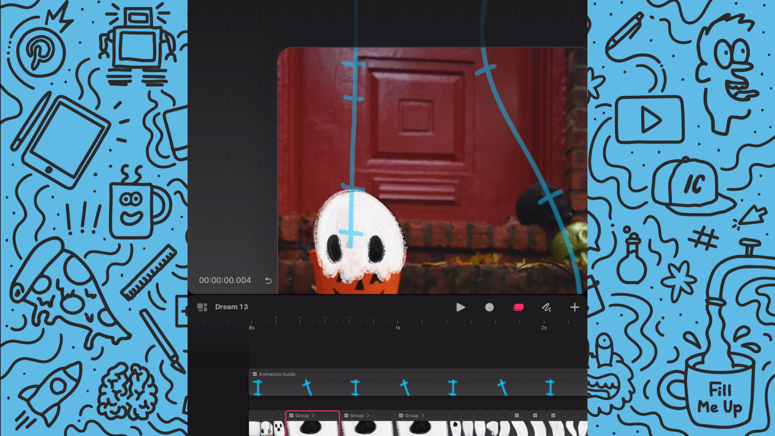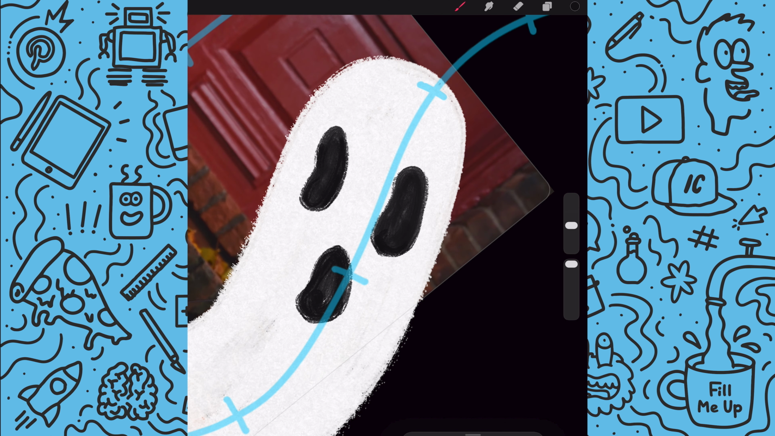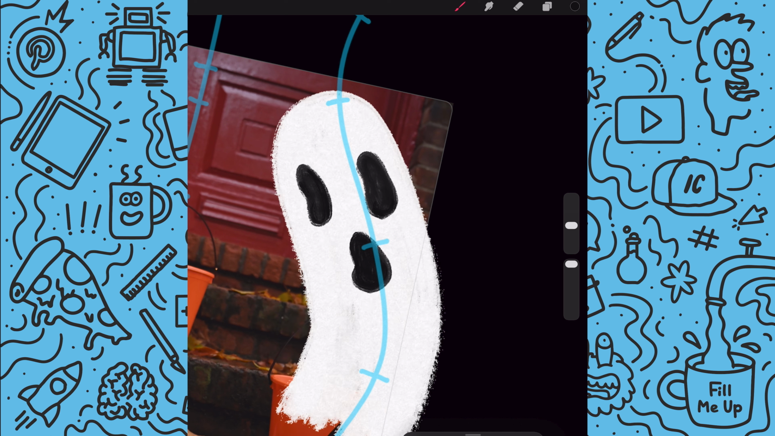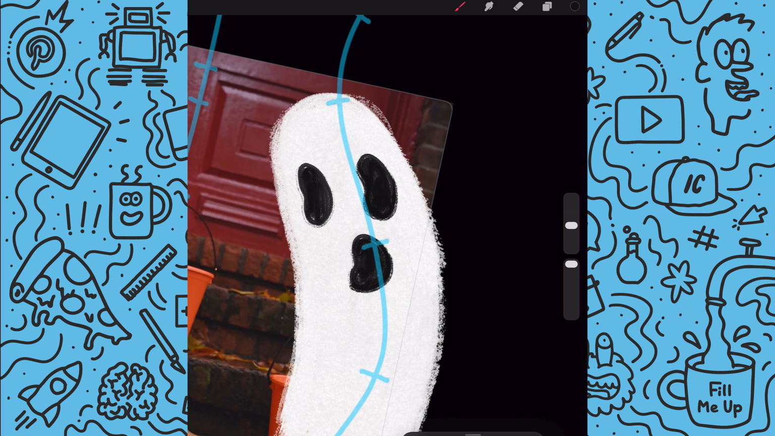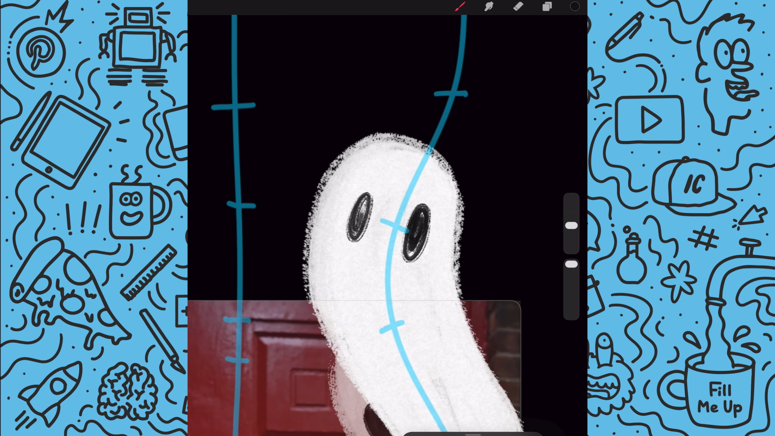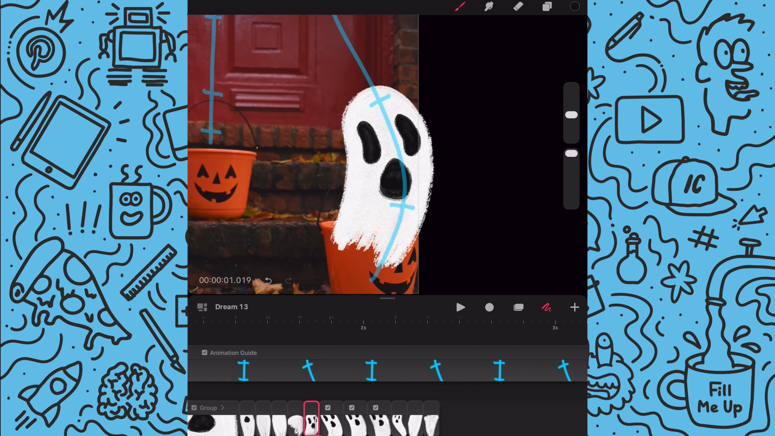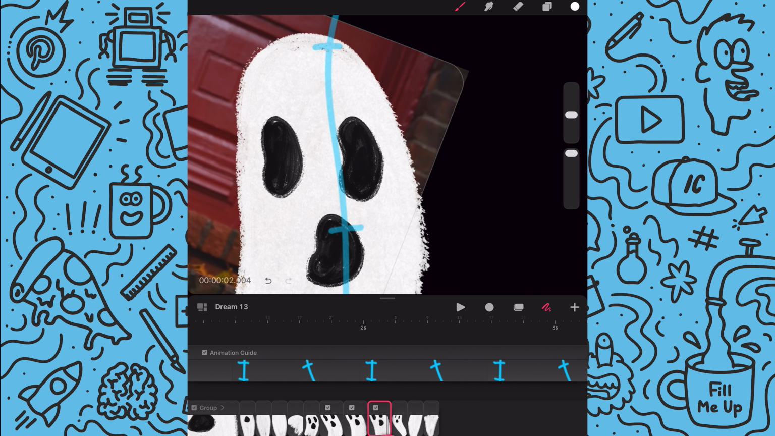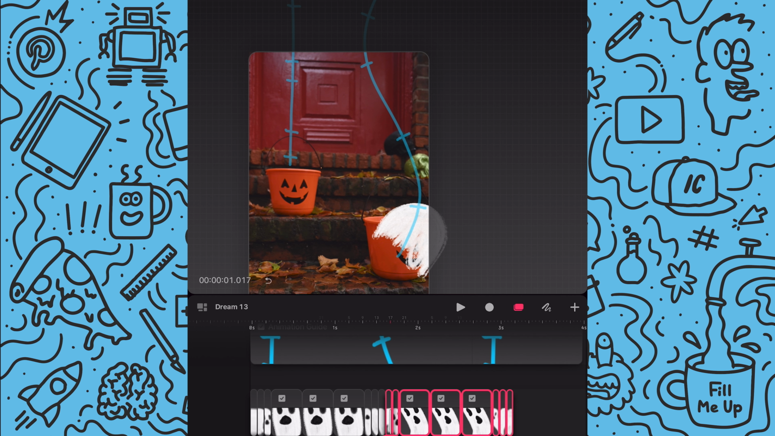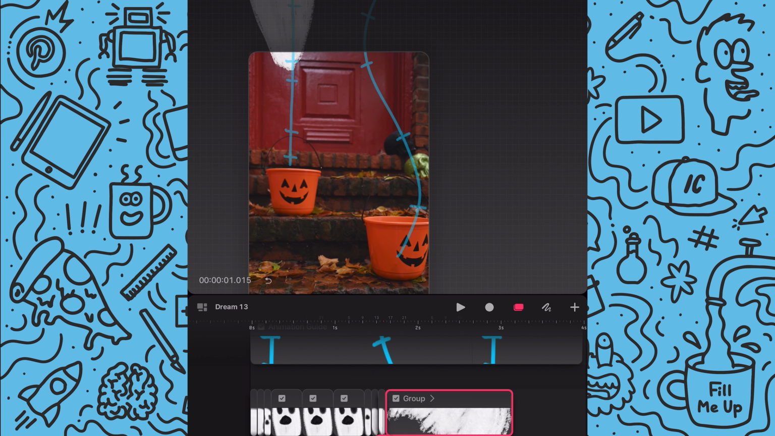Once done, I'm going to group the 3 frame sequence and duplicate it 3 times so there's a nice hold before it flies off. And now that the first ghost is done, I'm going to go and repeat this whole process with the second ghost animation. Once I have finished adding the details through the second animation, I will select all the frames and group it.